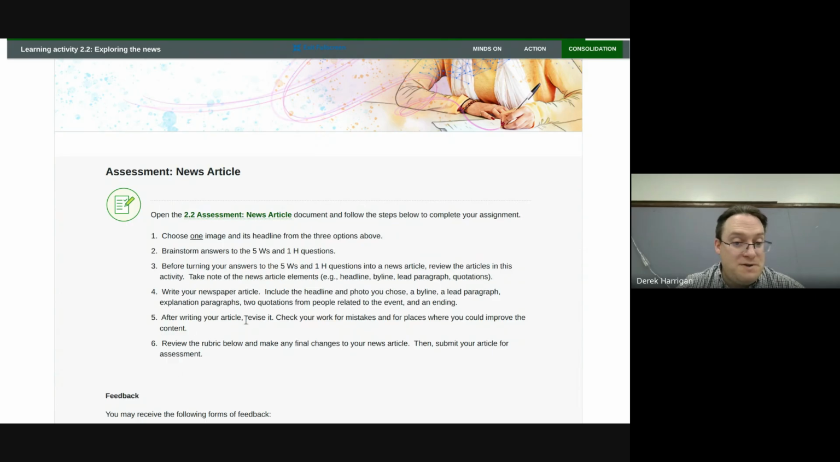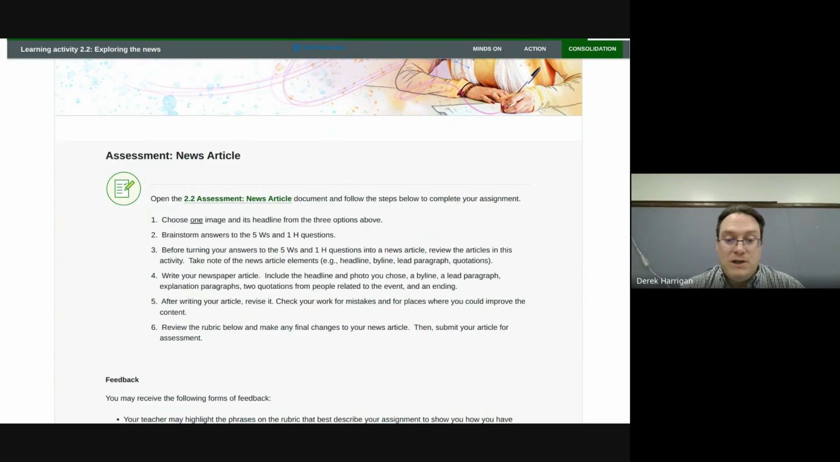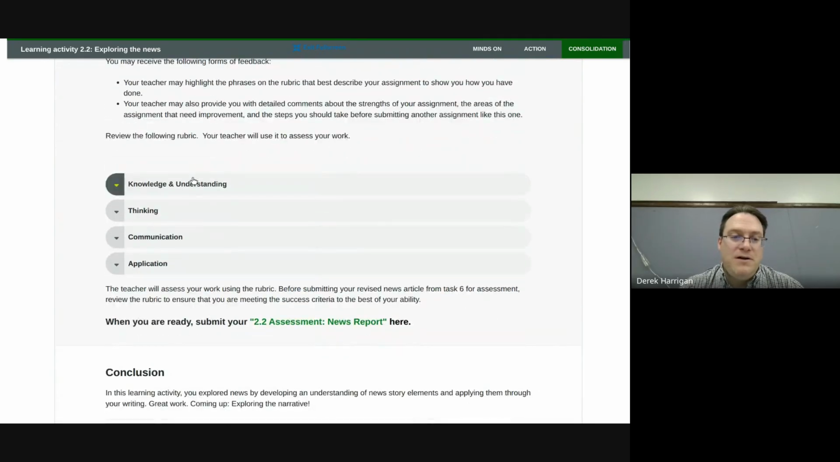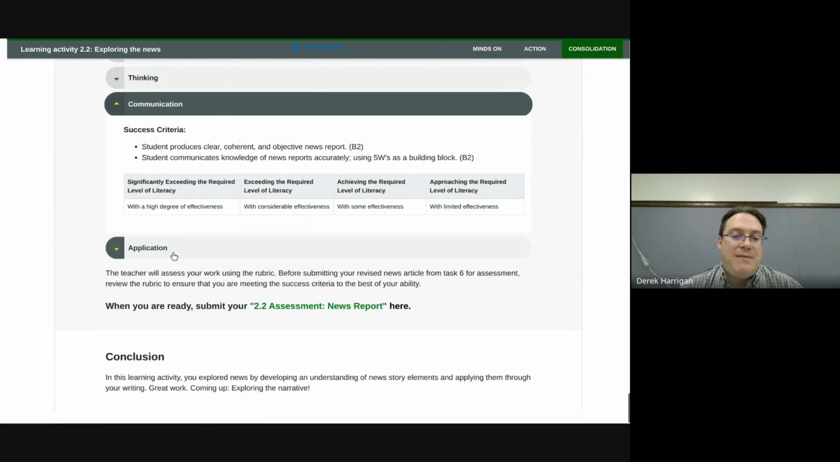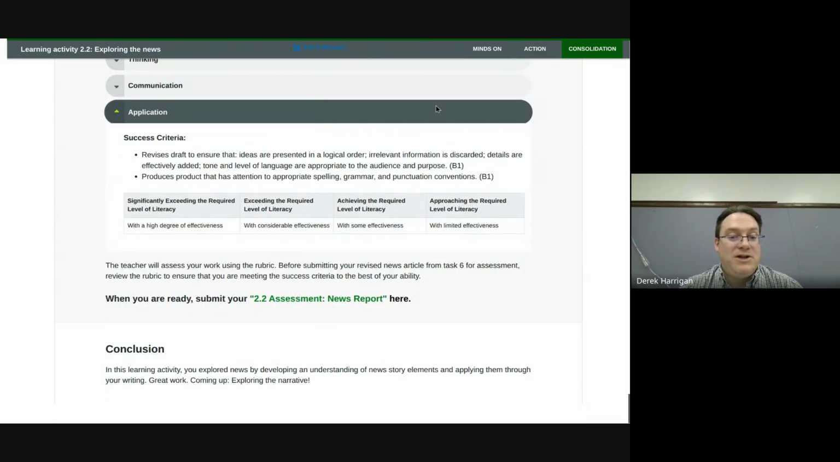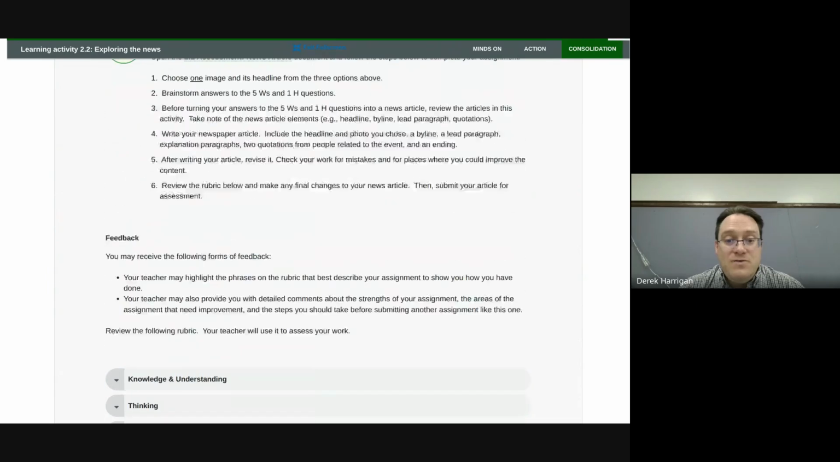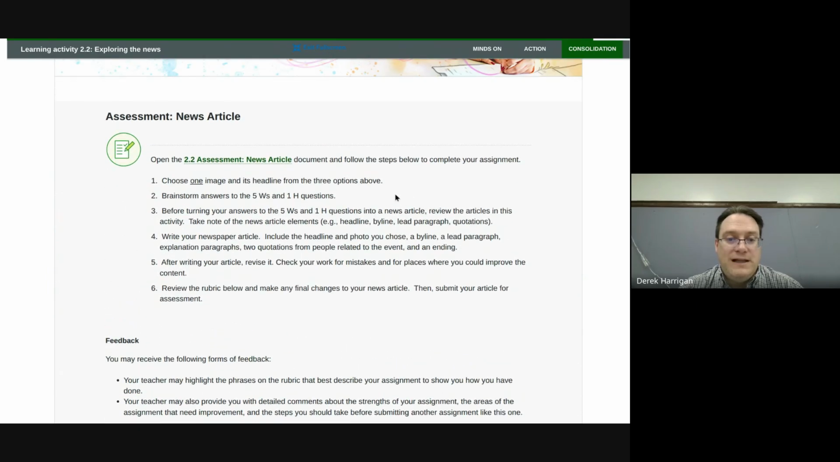After you've written your news article, revise it, check your spelling, your grammar, make sure you're including everything that needs to be there. And then number 6, review the rubric below. And you can see below here, knowledge, thinking, communication, application. This is how I'm going to grade your news report. Okay. I've given you the template that you can use to fill out to complete your assignment. If you just click right here on 2.2 assessment news article.